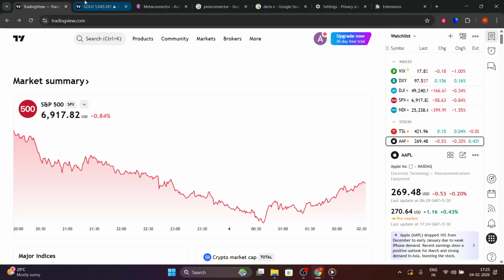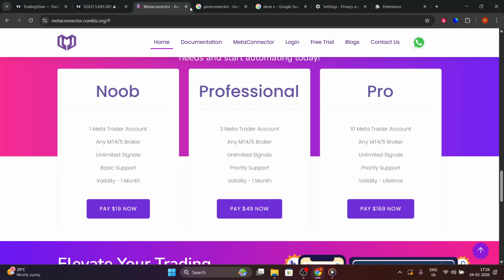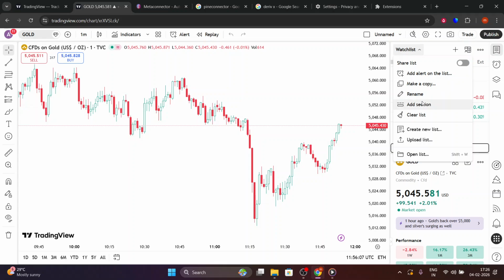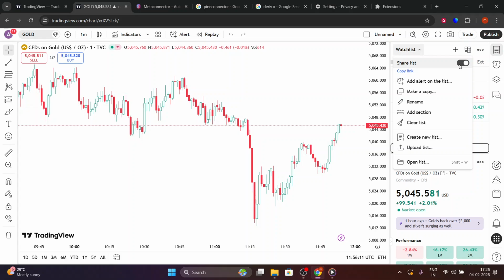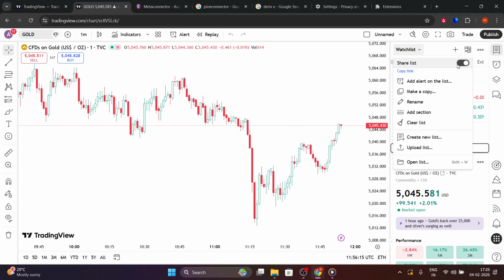Start by opening a chart for the symbol you want to analyze. You can use your watch list or the search bar to load a stock, future, or crypto pair, whatever you are focused on. Once the chart is up, make sure you are on the main chart window so your keyboard shortcuts and clicks apply to it.